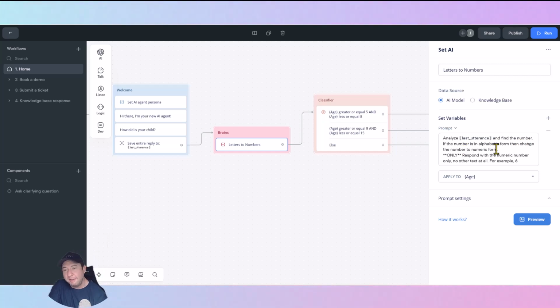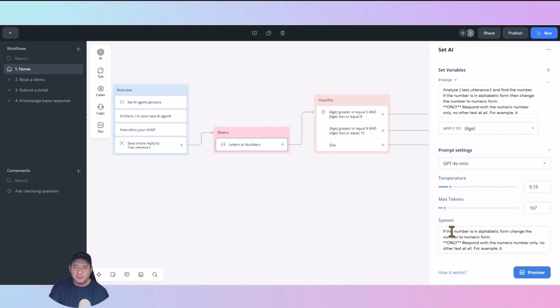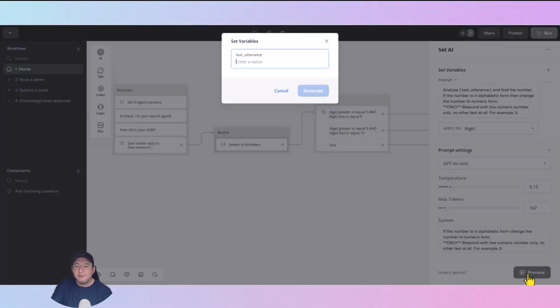For example, if they type out the number, then change it to numeric form. Only respond with the numeric number only. Double only. No other text at all. For example, 6. Whatever this AI model outputs from this prompt, we're going to apply it to the variable of age. Then we just have ChatGPT 4 mini, low temperature because we don't want any hallucinations. It's very simple. Max tokens, it doesn't need a lot of tokens. And then I just recopied the information here. Now, let me show you what I mean.